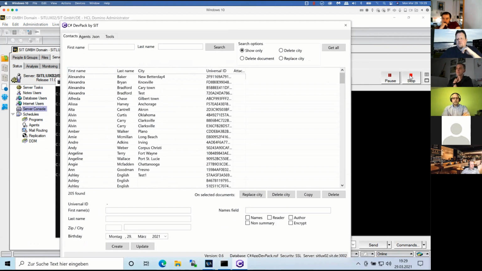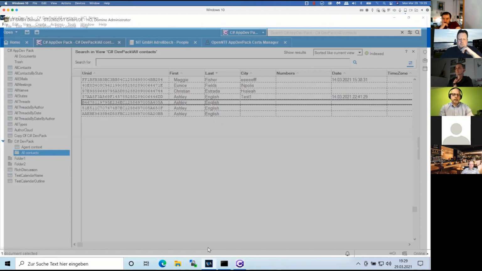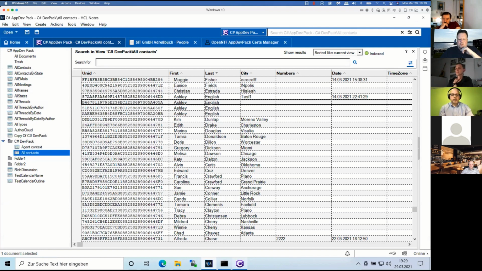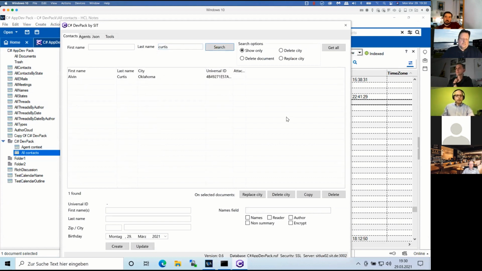So this is a remote server. This is not my machine here, my development machine, but this is a remote Domino server. And of course, I can do queries in this. And you see that this is pretty fast from a DQL perspective.